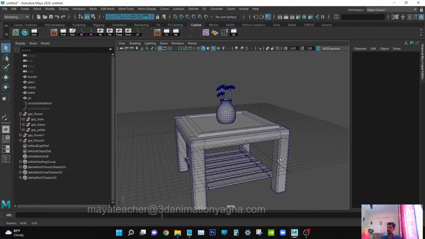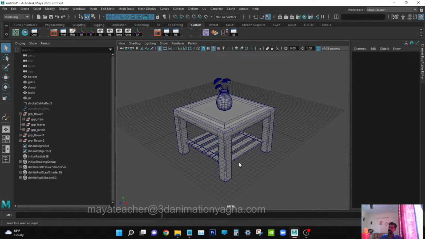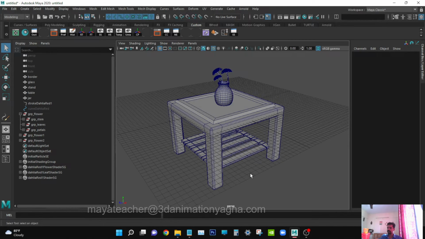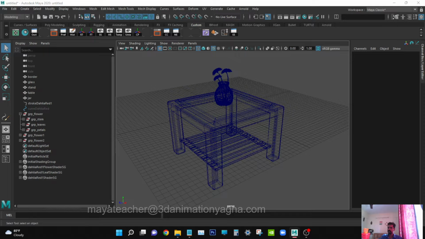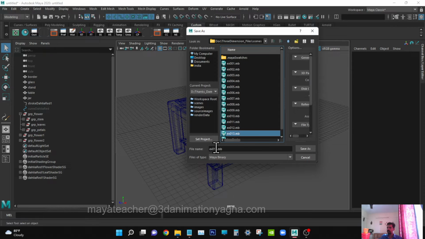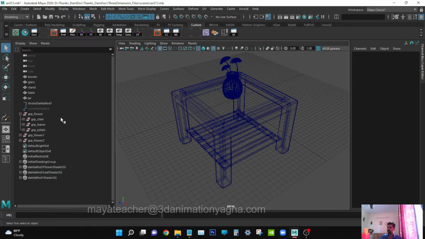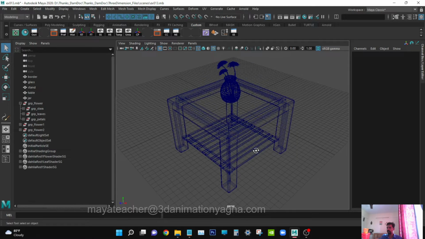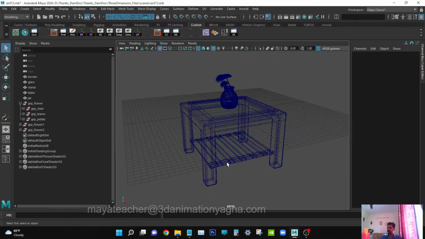So we have to now apply shaders for the table and flower vase. Let's save the scene. Before that, go to save scene. Okay, save it. Right, and we can select the strokes and delete it, because we have converted the PaintFX flowers to NURBS meshes, so we don't need them anymore.